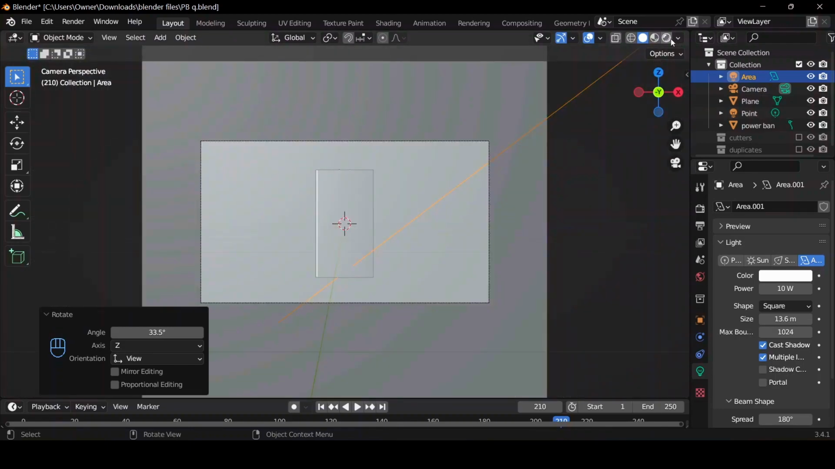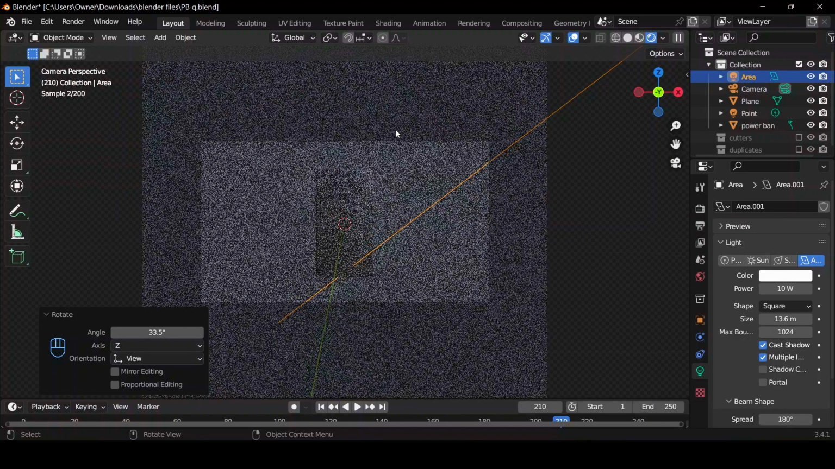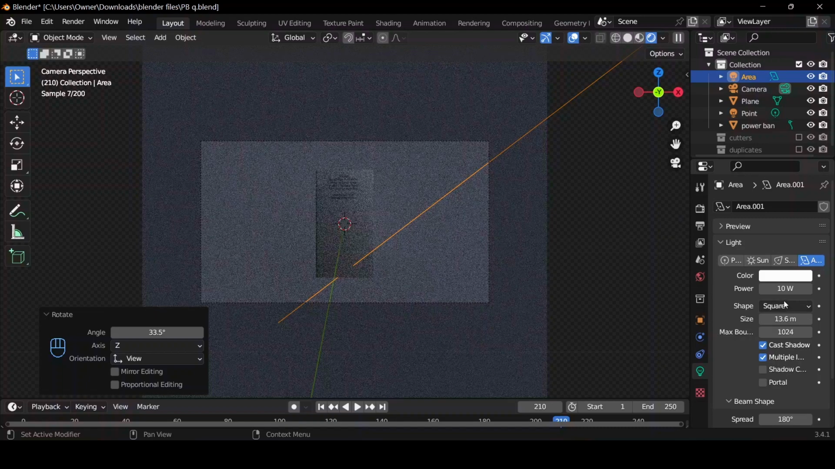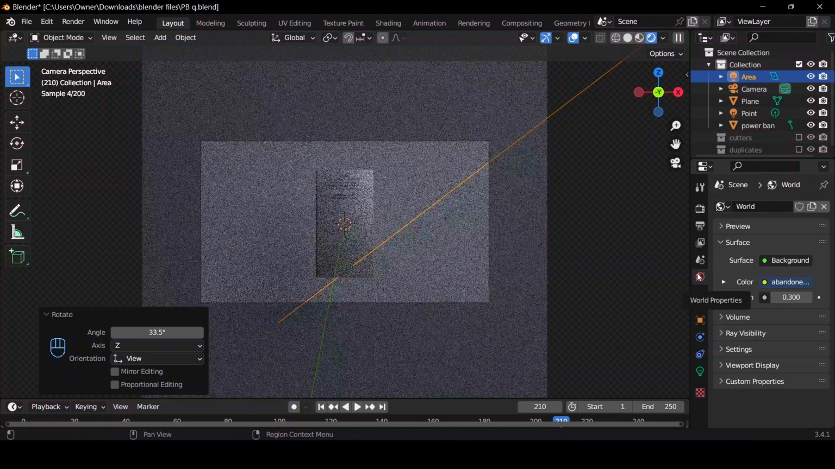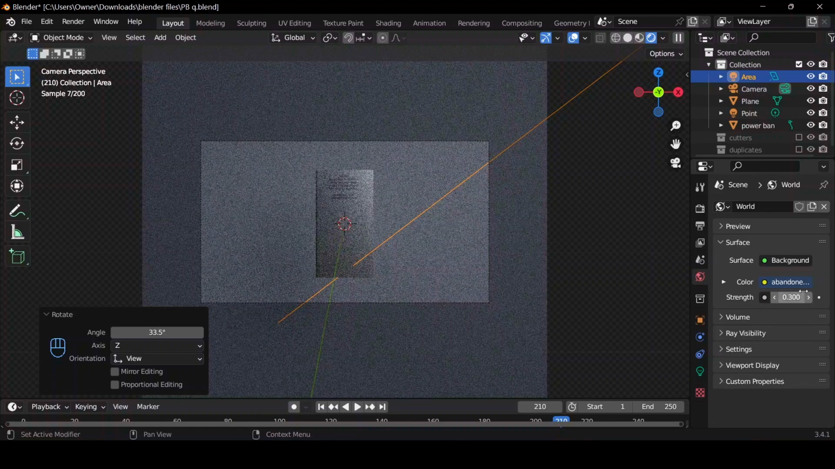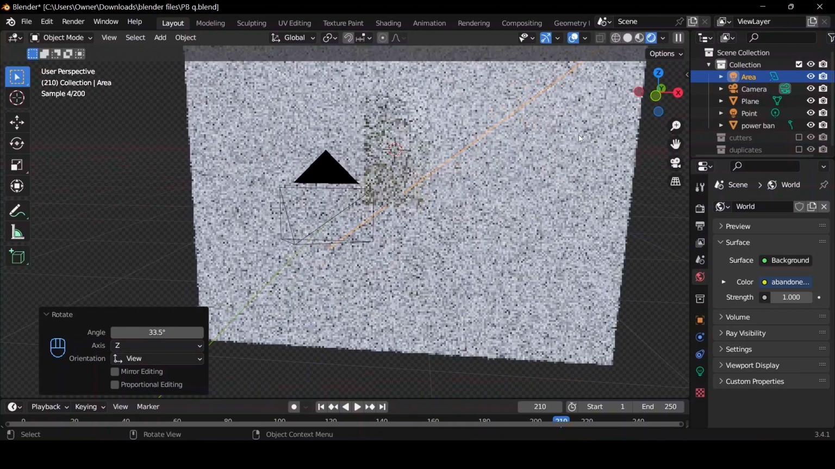Alright, so if I go back to my viewport shading now, you can see that the power of the light here is too small, so I'm going to give it a power of like 500 watts, which is awesome. Then don't forget that we're using an HDRI to also light our scene, so I'm going to increase the strength of this HDRI back to 1 again, so that the HDRI light is also showing, which is awesome.